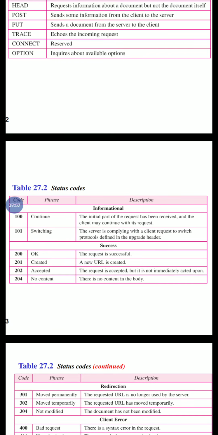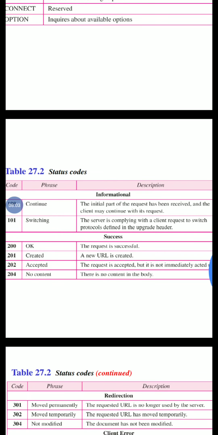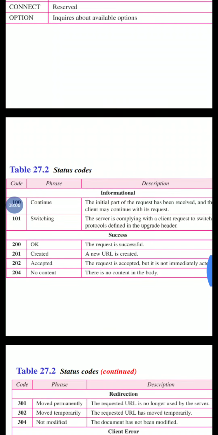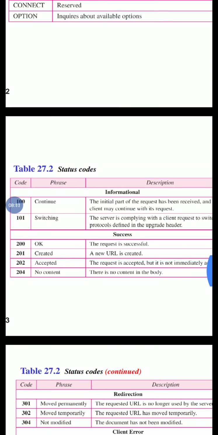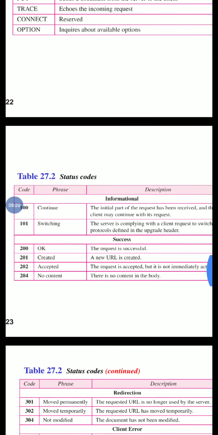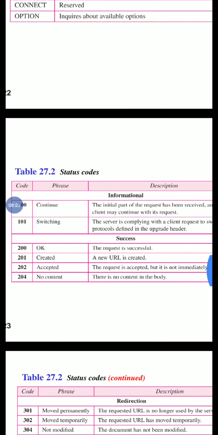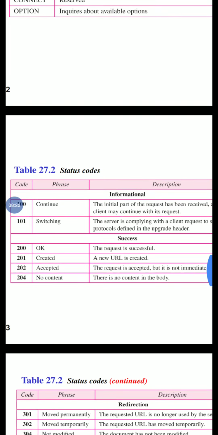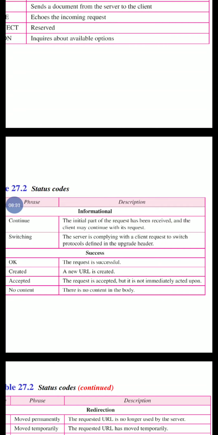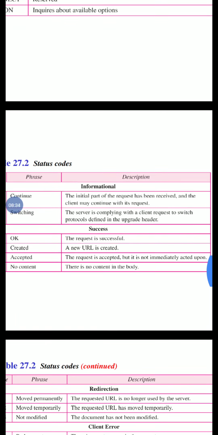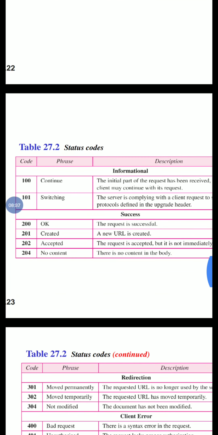After that we have the success codes. In that, the first group is used as informational, and the second group of codes is used for success. So when 200 is there, the phrase is OK, the request is successful. When 201 is there, the phrase is Created, a new URL is created. Then code 202, the phrase is Accepted, the request is accepted, but it is not immediately acted upon. Means what? It is just accepted but it has not been used.